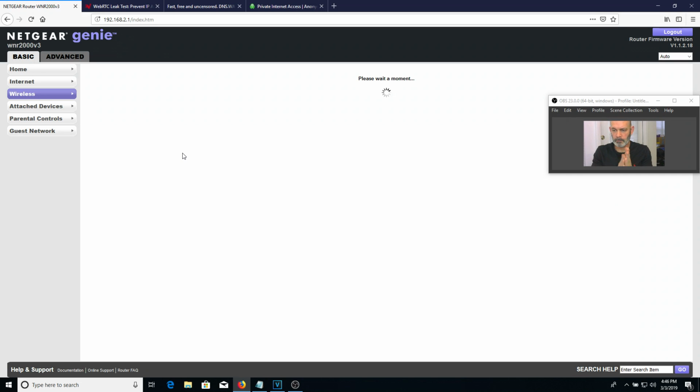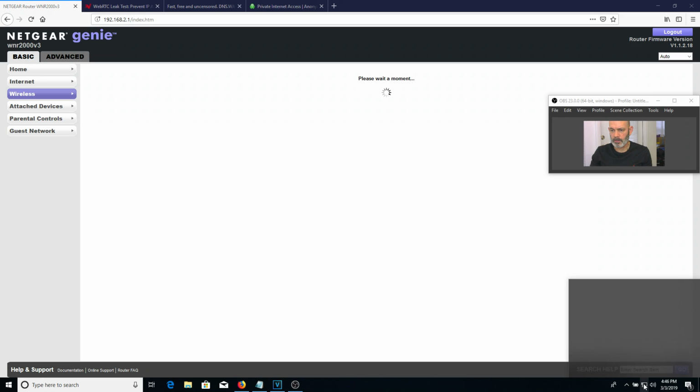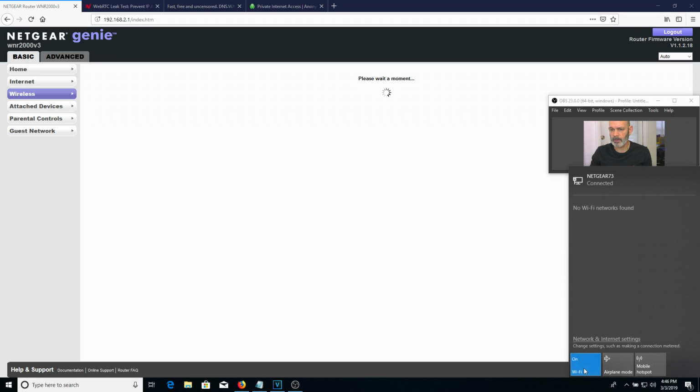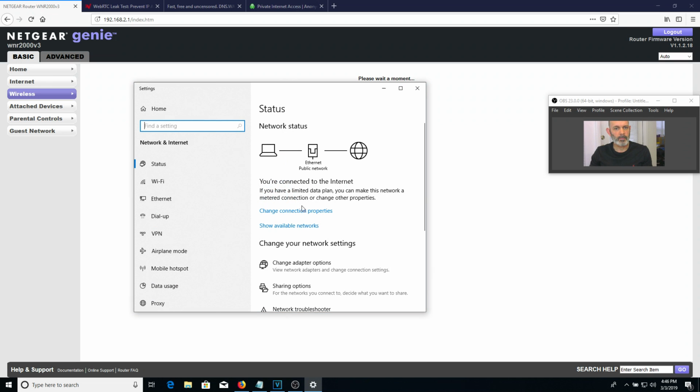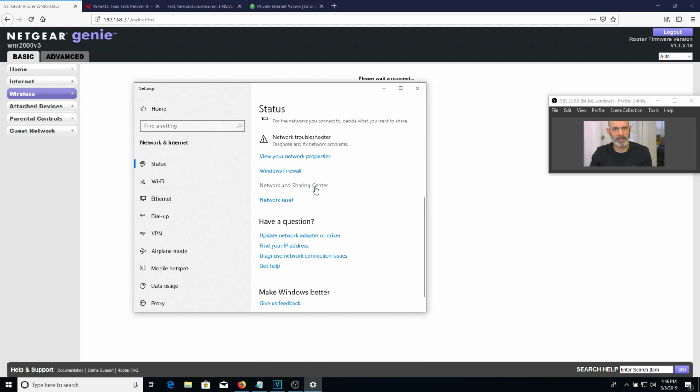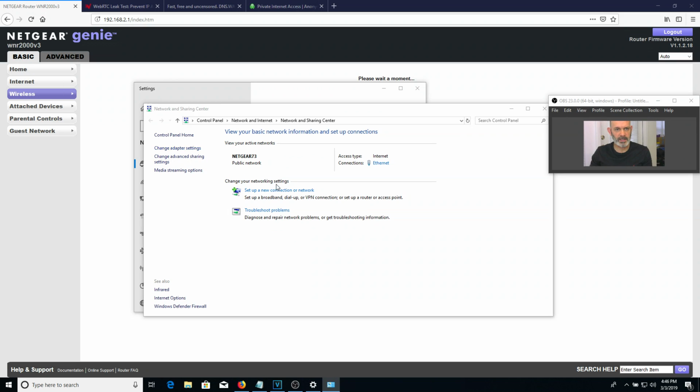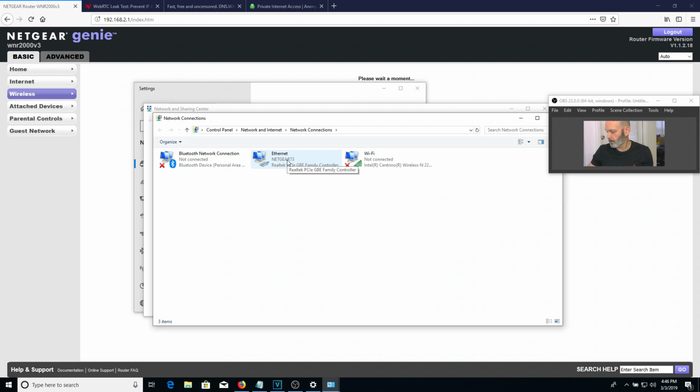Okay, so we're going to go back down here and turn on Wi-Fi. So remember we turned it off. We'll turn it back on. And when this comes back up here in a second, we will connect to it. In the meantime, let's just right-click the network icon and open Network and Internet Settings. And then go down to Network and Sharing Center. And then over here to change adapter settings. Now, I'm going to unplug my Ethernet cable here. Like that. And now we're not connected to that router anymore, but it doesn't matter.